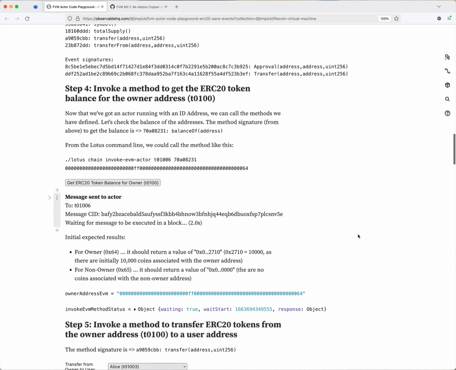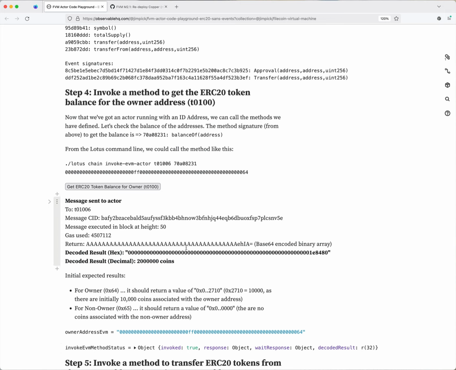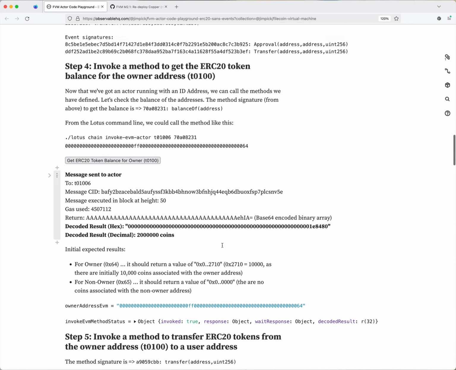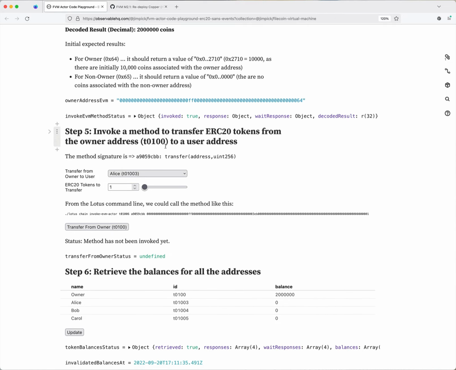There currently isn't a method to just get the state directly. So it has to send a message to the chain and wait for that to get executed before you can get results back. But it goes pretty quick. So here we have 2 million coins, which is what we put in the constructor. So that's great. Now let's actually transfer.